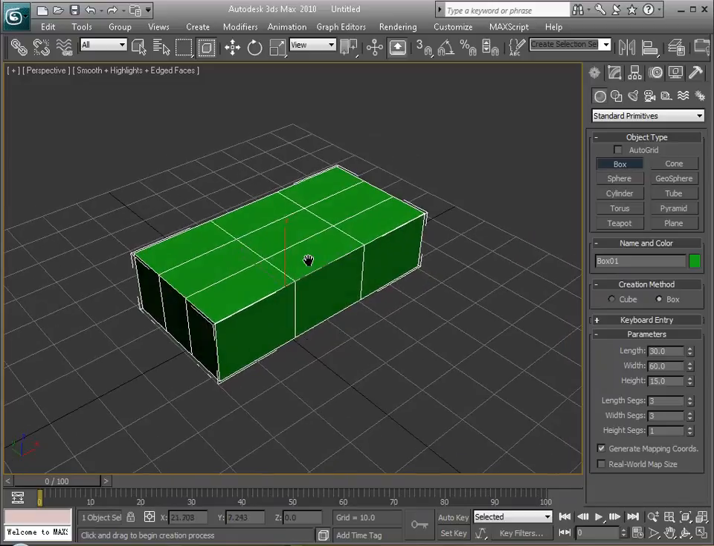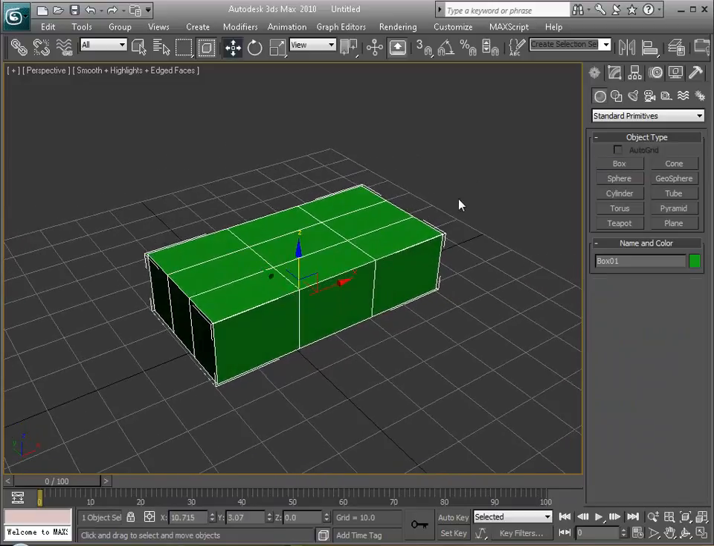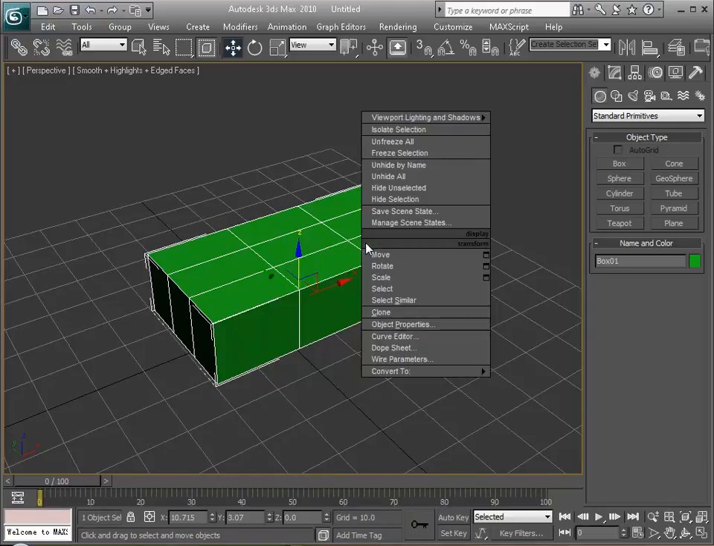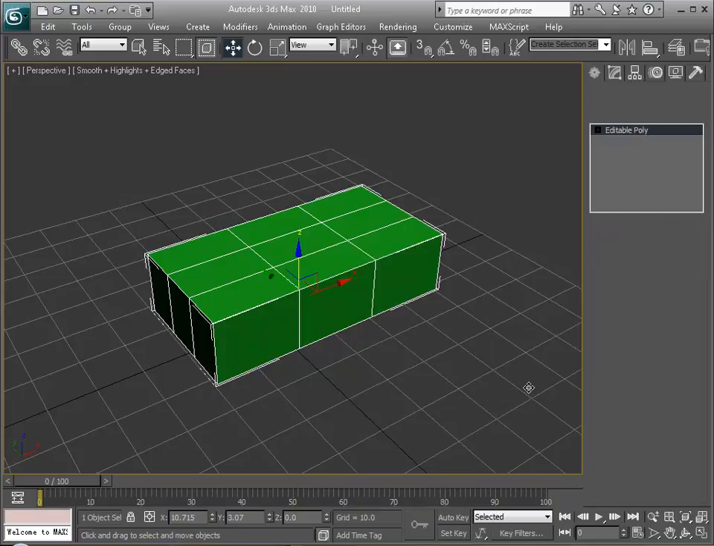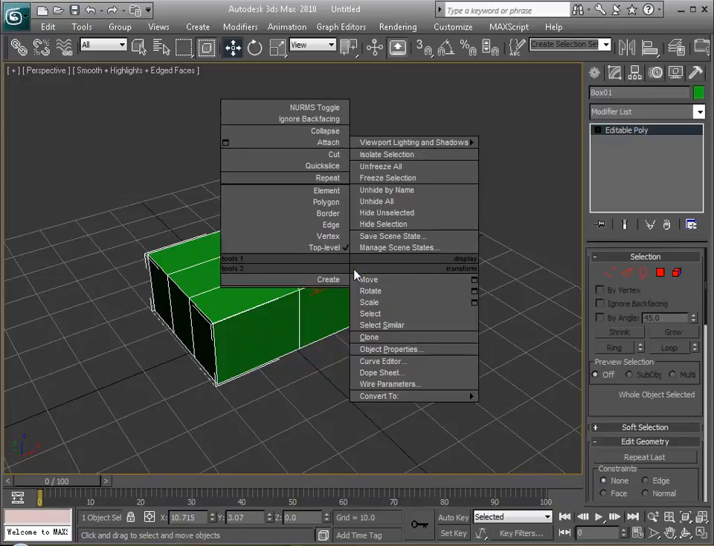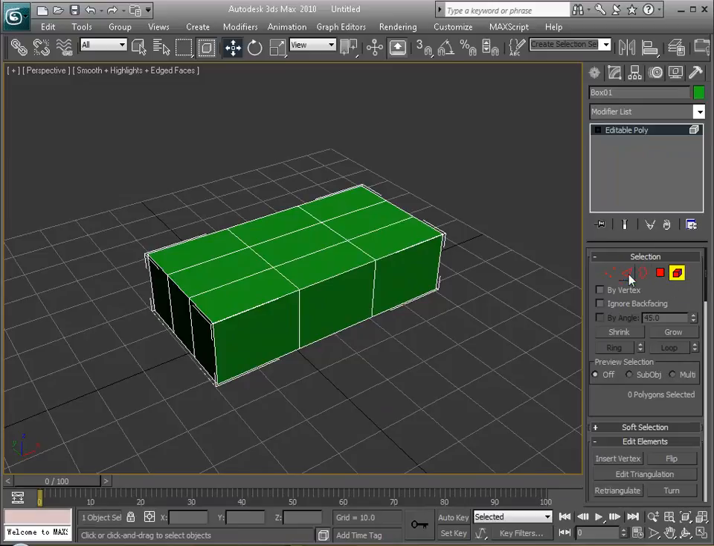Again, if I right click, you can't see the vertices or polygon, because we have not converted it to the editable poly yet. So let's right click and convert to editable poly. Straight away you can see element, polygon, border, edge, vertices, and this actually corresponds to these 5 objects. You can right click from here, or you can go to your modify command panel and select it from here.